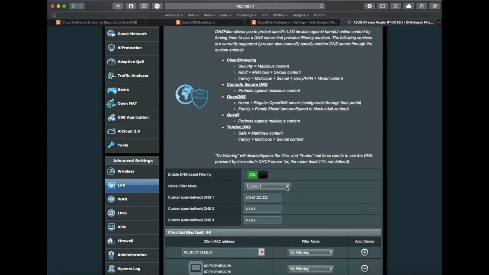So for example, my work computer, my personal phone, my wife's phone, they're not filtered. All content is allowed. But anything else on the network by default, so mainly the kids' devices, and guests for that matter, will be filtered by OpenDNS.